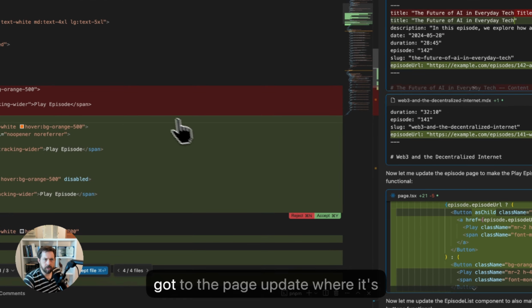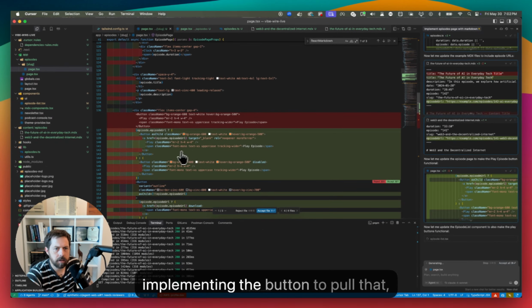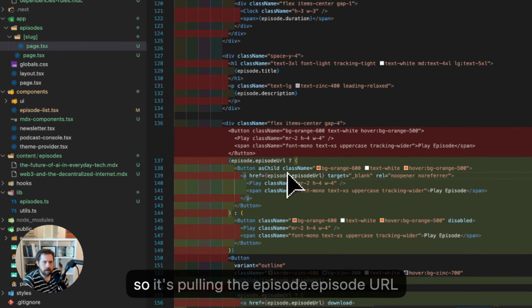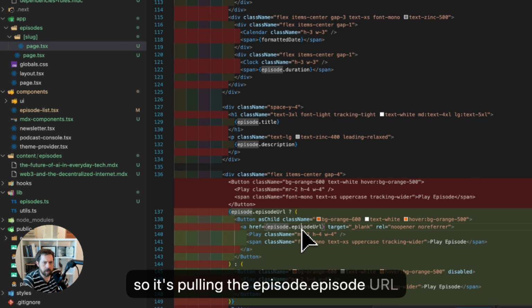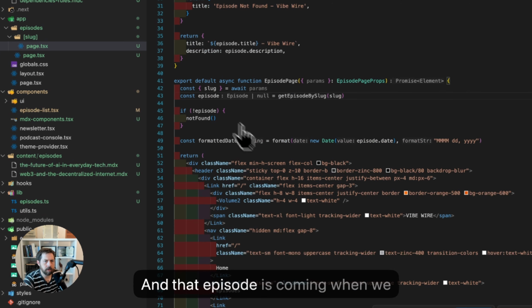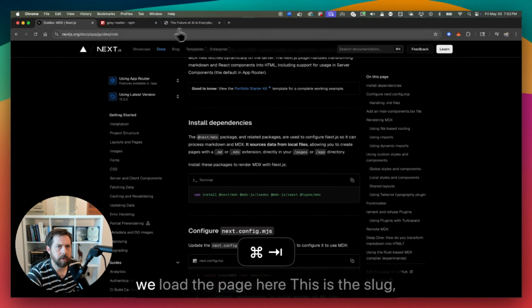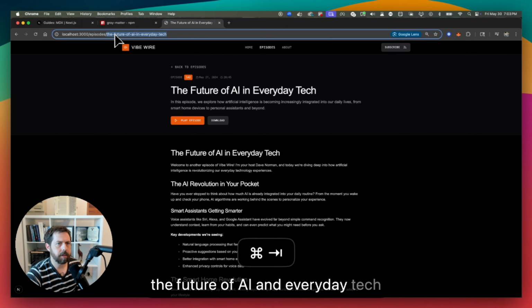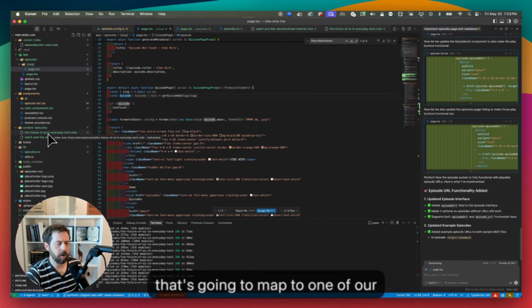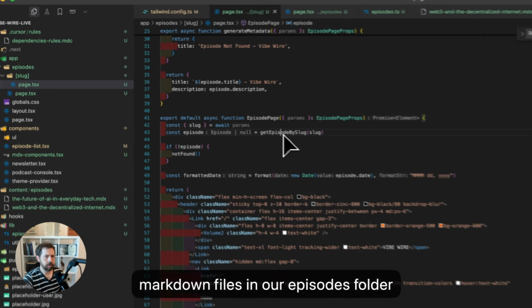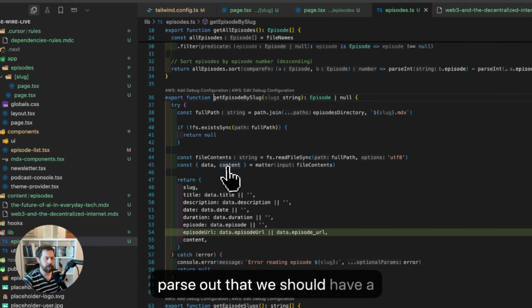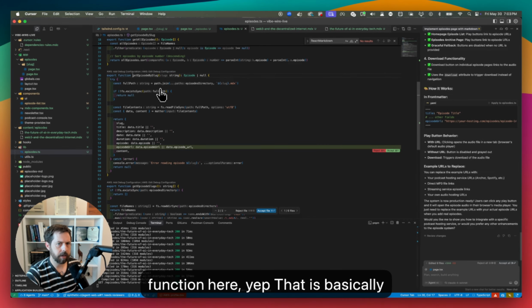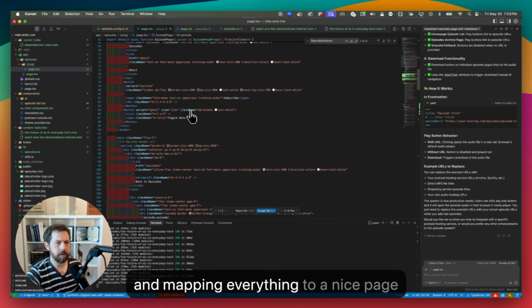I finally got to the page update where it's implementing the button to pull that. So it's pulling the episode.episodeURL. And that episode is coming when we get the getEpisodeBySlug. So when we load the page here, this is the slug, the future of AI and everyday tech. That's going to map to one of our markdown files in our episodes folder. And then it goes and it's going to parse out that we should have a function here. Yep. That is basically parsing out the contents of that file and mapping everything to a nice page layout.